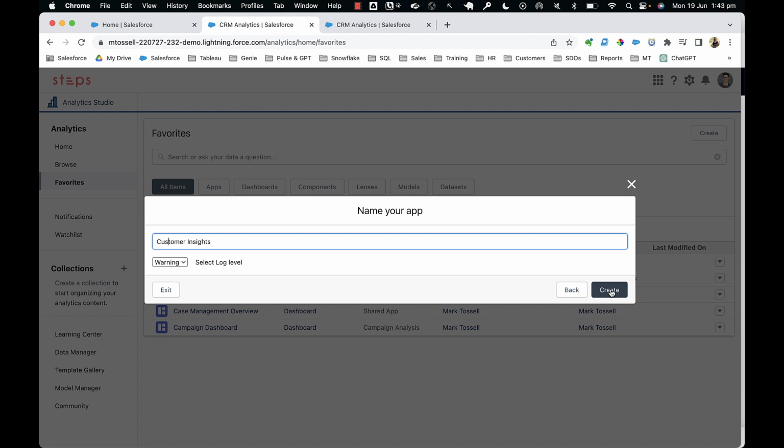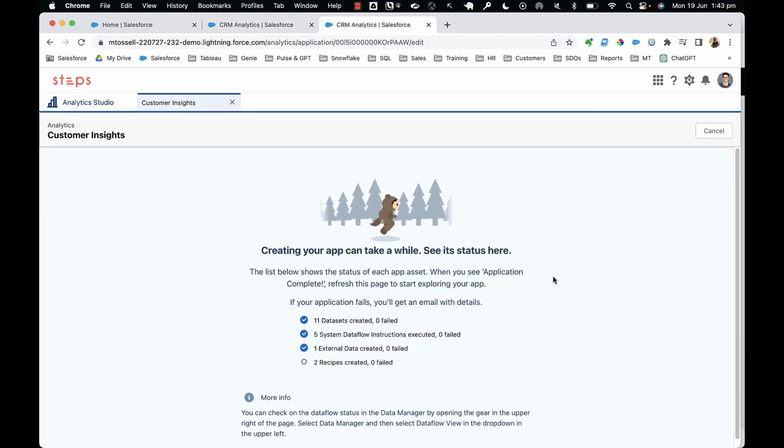Now, when I click on create, that is going to take us to this screen here, which I already had running prior to what I've just shown you. This will stay on your screen for, generally speaking, about 10 minutes or so. And once that's done, that will take you into your brand new analytics app.